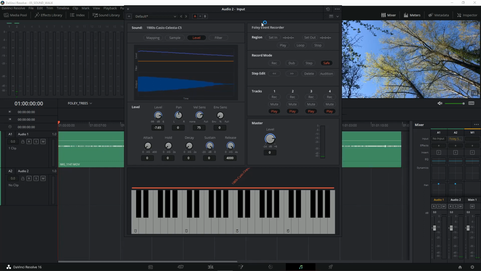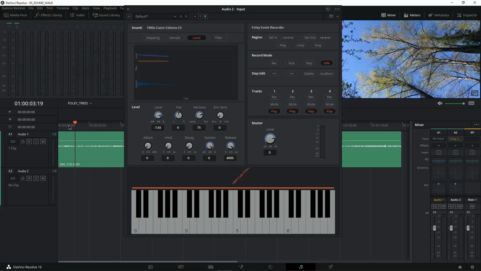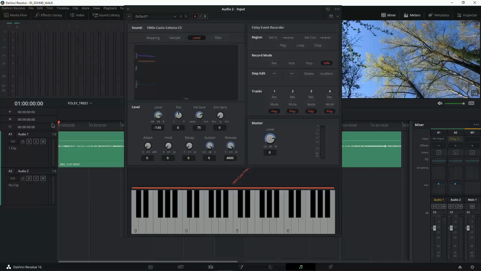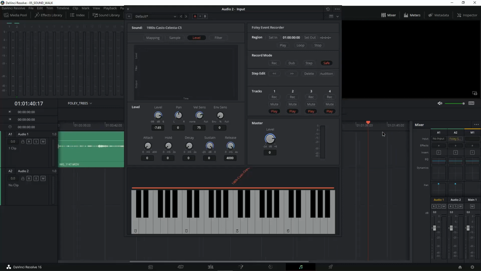First thing I need to do is set up my input and output. This is very important. You can set your input and output to anywhere in the track. We're going to select the whole track. I've got my playhead here. I'm going to bring the playhead to the beginning and press my set region input. That's set to 0, 0, 0, 0. And I'm going to drag it to the end of the track.